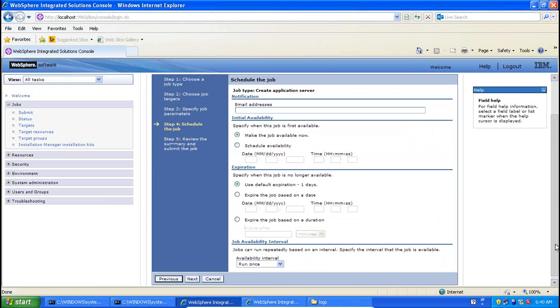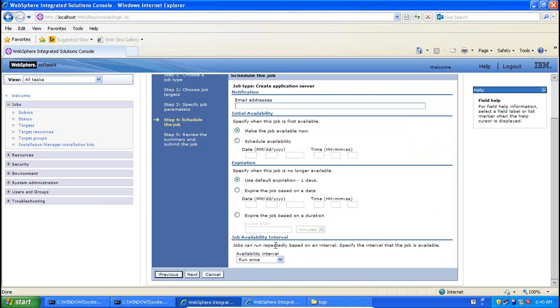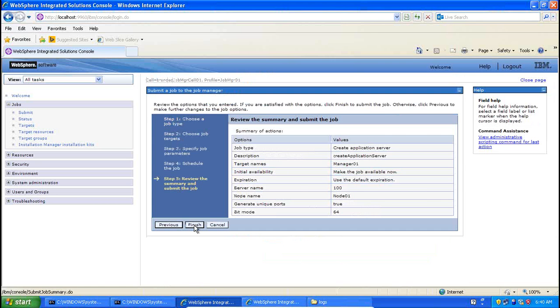See, this is availability, the same options you see. These options will not change with respect to your activity. These options remain same, whatever the job you are scheduling. Just say next. Finish it up.